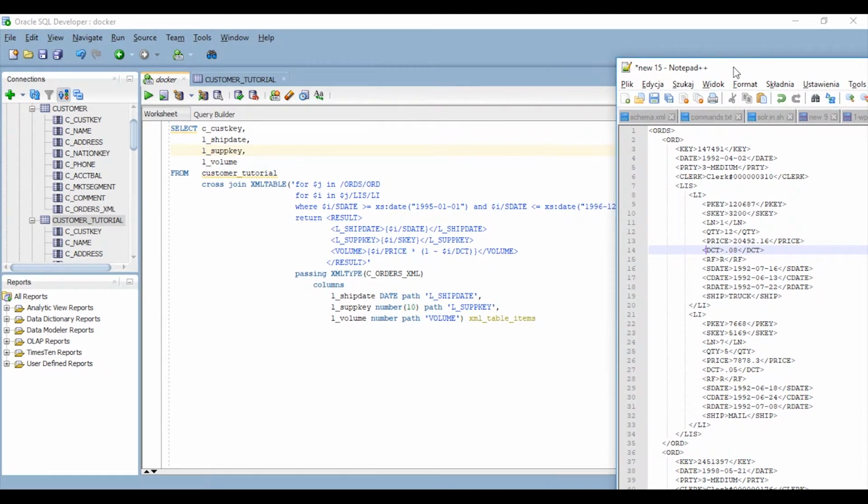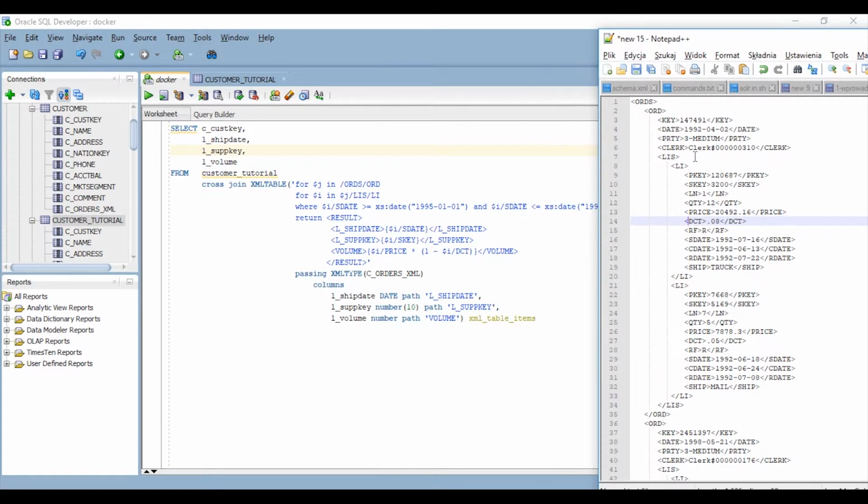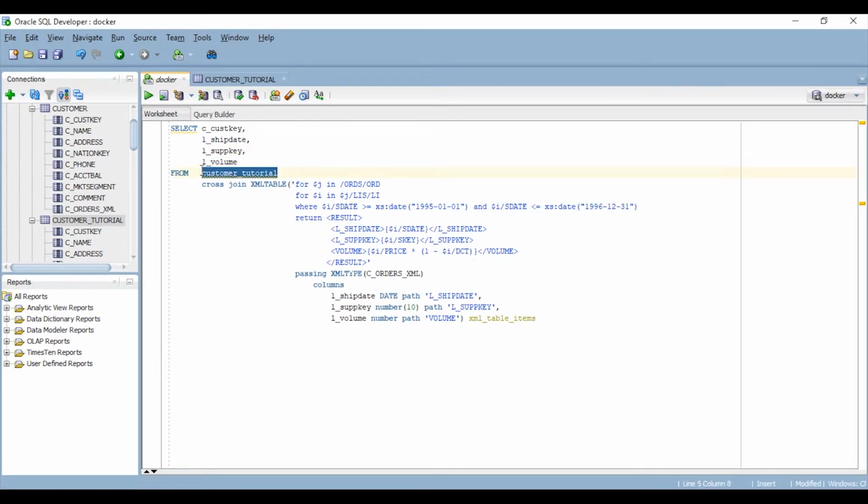And I will explain to you how you can combine SQL with XQuery syntax. So, I use XMLTable for creating a table from this CLOB value. In this customer tutorial table, as I mentioned, we have this field cOrders XML, which we pass to the XMLTable syntax. Also, we need to convert it to XML type. And we do it in this line.